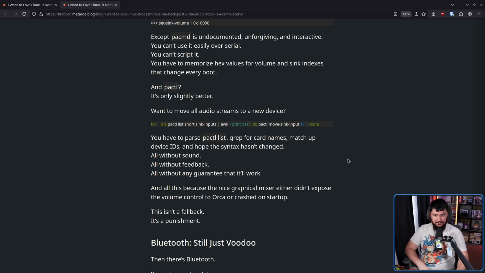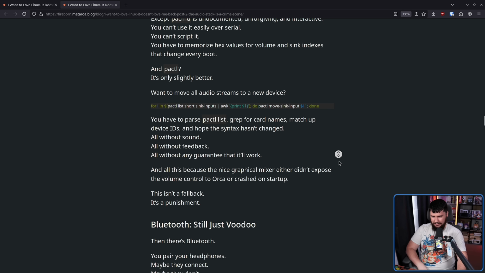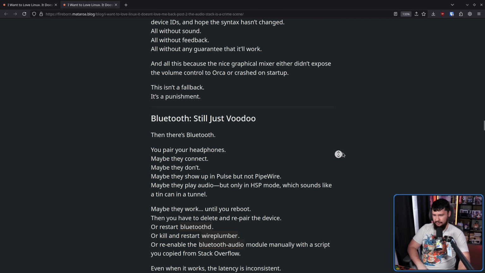Then there is everyone's favorite, the Bluetooth audio, which is still just voodoo. You pair your headphones, maybe they connect, maybe they don't, maybe they show up in Pulse and not PipeWire, maybe they play audio but only in HSP mode, which sounds like a tin can in a tunnel. I had an issue where I connected Bluetooth headphones once, and they worked perfectly. No issue at all. Literally no issue.